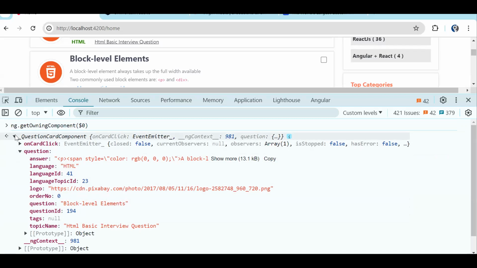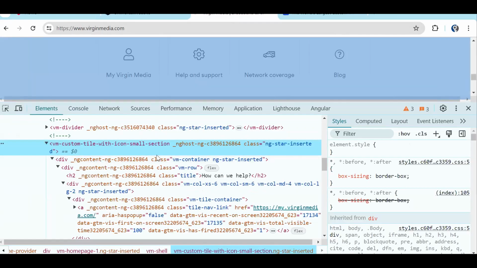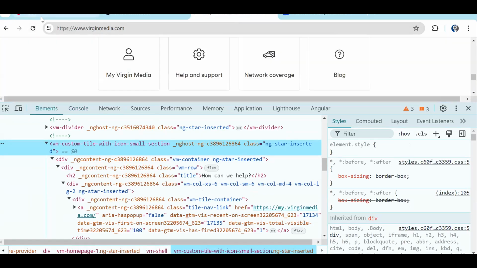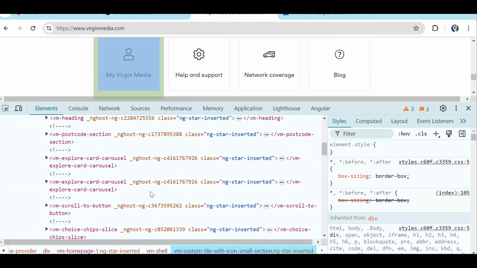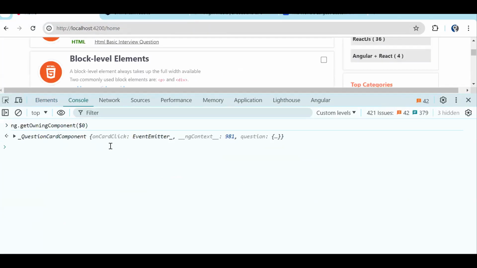So again, I repeat the same thing. If you are working in this kind of application, Virgin Media or something, where so many components are there, then by just checking the HTML and going over here, it is not an easy task when you are working with the VM. It's not very easy to just scroll up and check the parent component. So in that case, these are the things which come very handy.